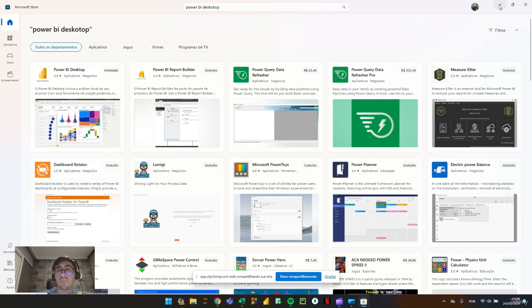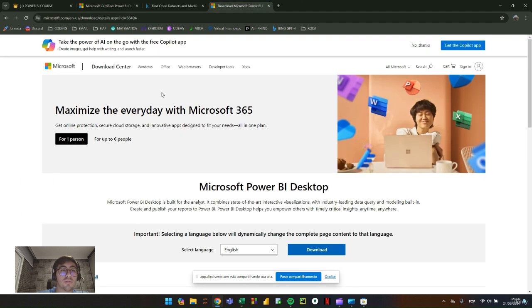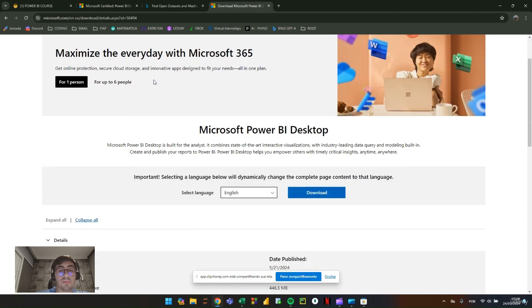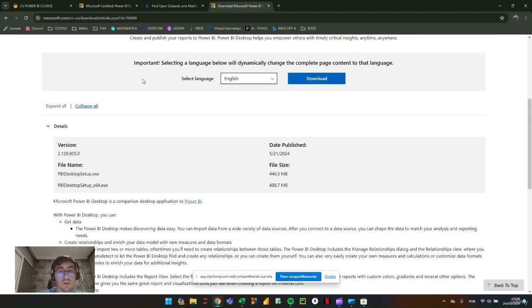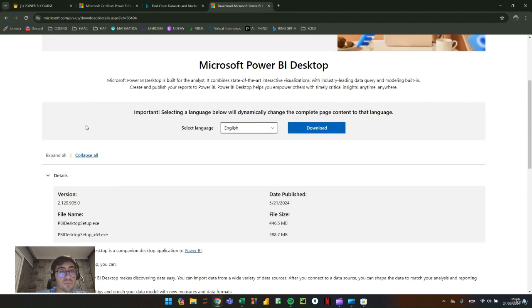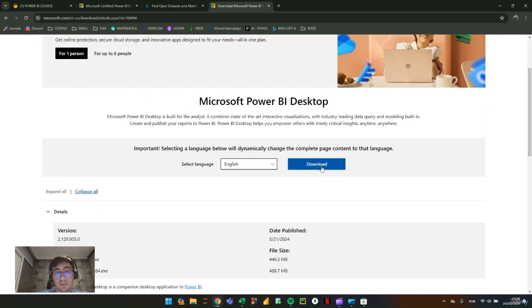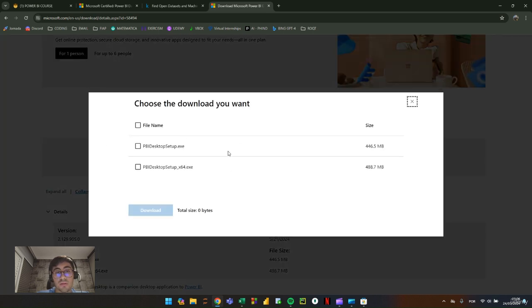It's very simple. But if you wanna do it in another way, you can use the official Microsoft website where you are going to download straight from here. Okay? So guys, for you to download is very simple. You will just download here the Power BI desktop and let's start working.